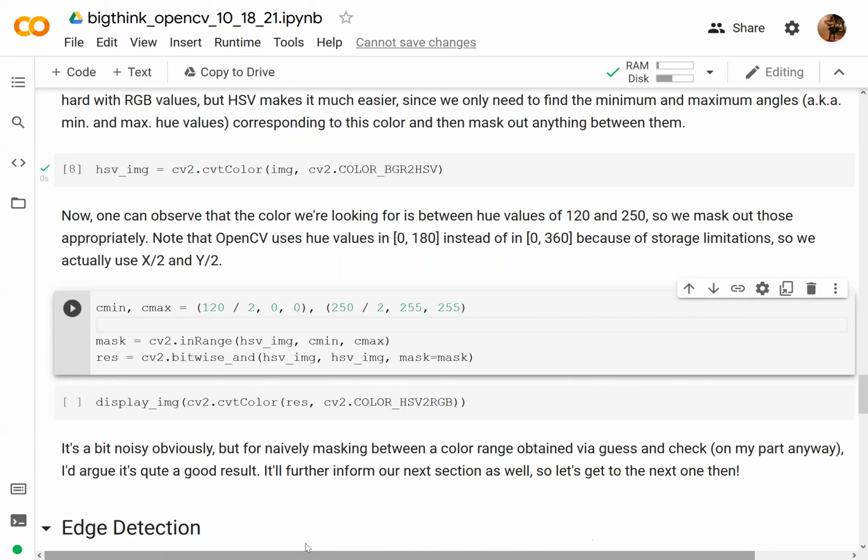And so CV2 has some nice little functions for that. We have the mask, which we're creating right here, where we use the inRange function. What it does is it takes our image and it finds any values within the range of Cmin to Cmax. And this mask is essentially a binary array. It's 0 where it's outside of the range, and it's 1 where it's within the range, right?